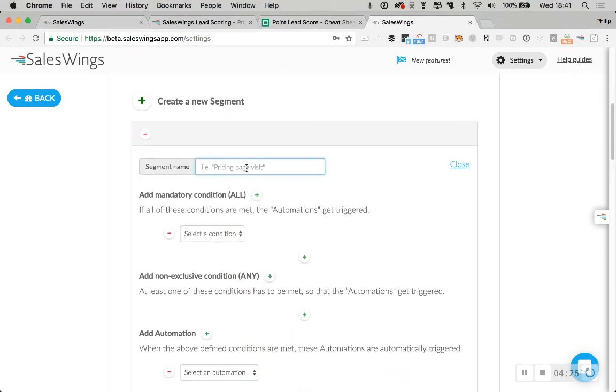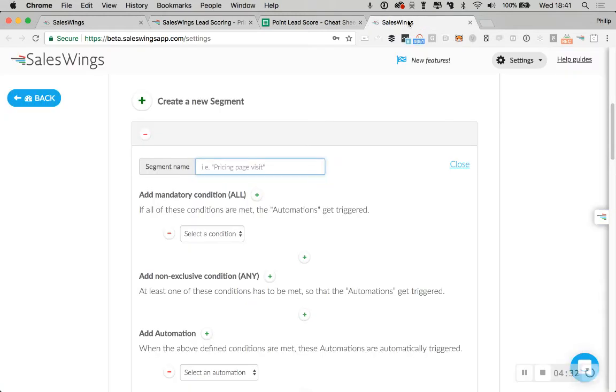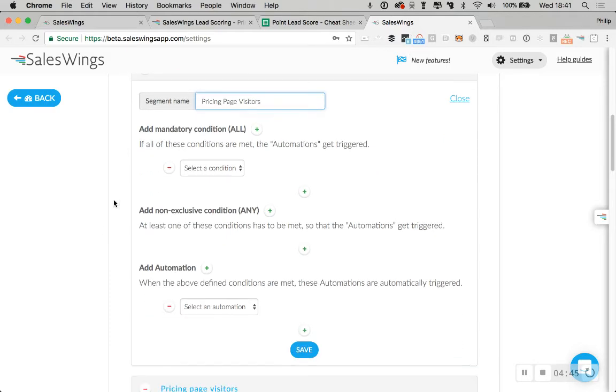So let's take an example. I always like to give the example of the pricing page, which is obviously a strong buying signal. So here you want to give the segment a name, well, pricing page visitors. And you first have to set the conditions.